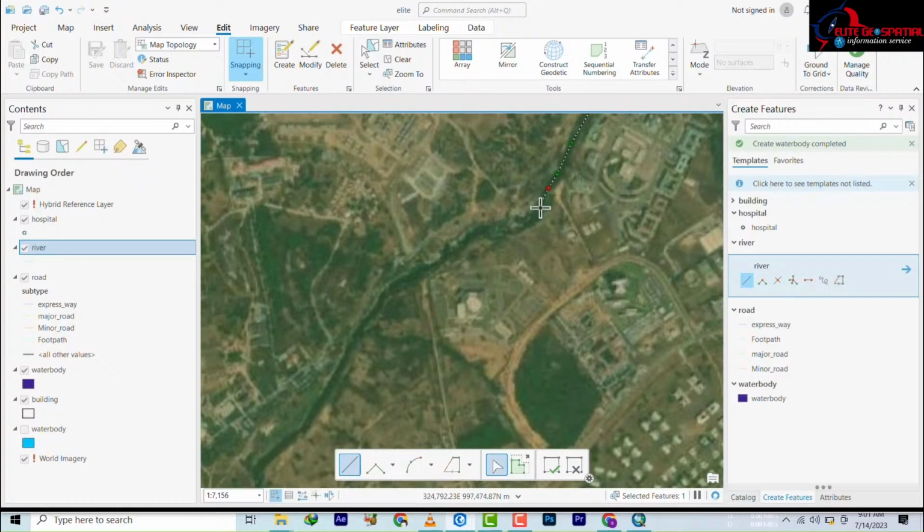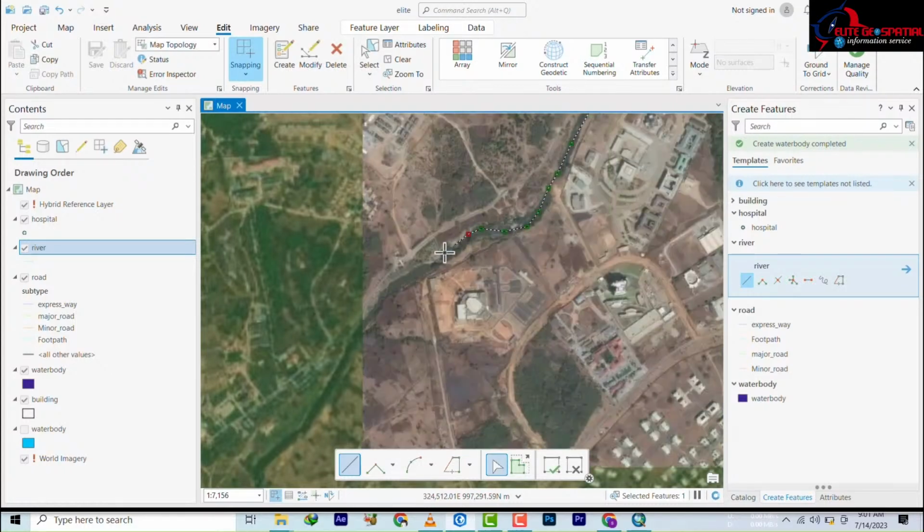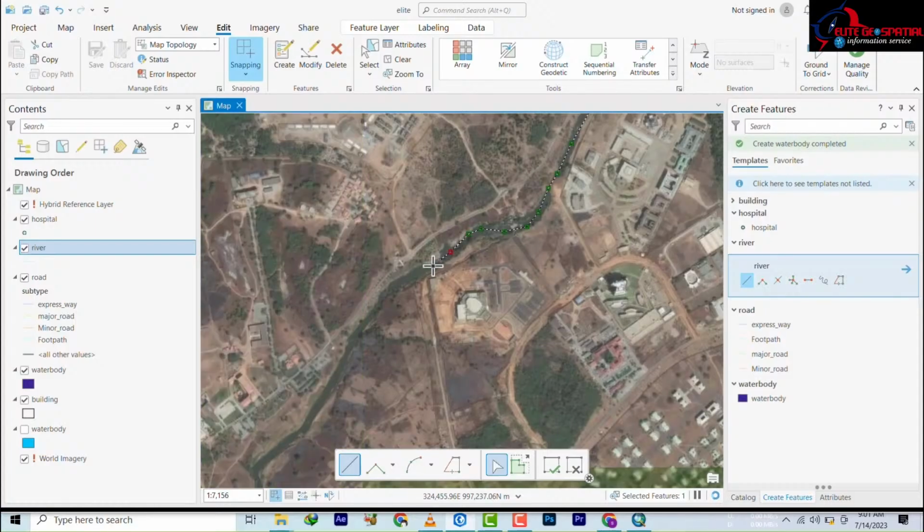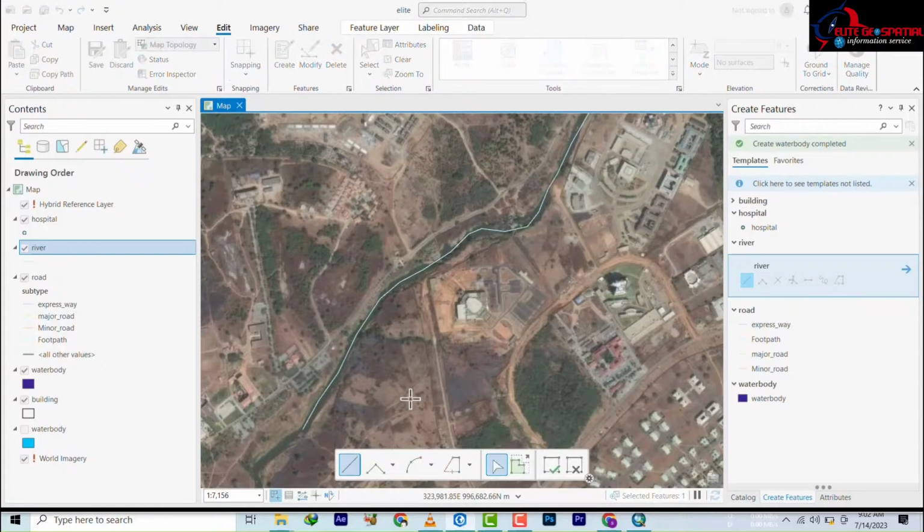So you see, I'll follow the river the way it goes. It's just basically clicking of lines. Okay, but then you have to master it by clicking the lines properly. Alright, before my battery goes off, I believe you've understood and you've gained something from here.